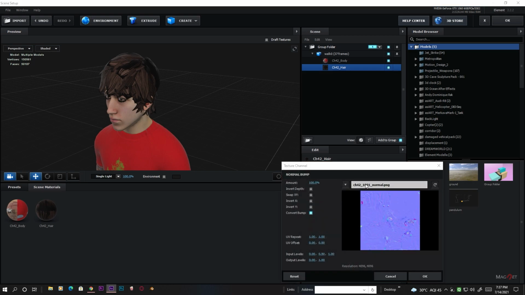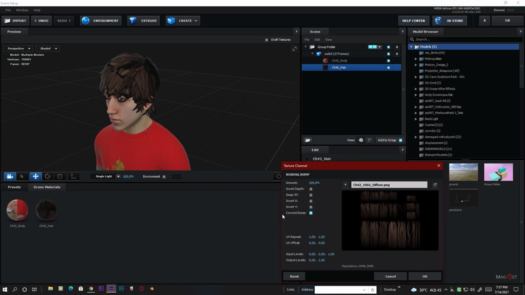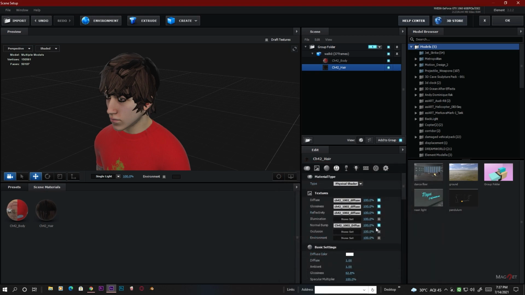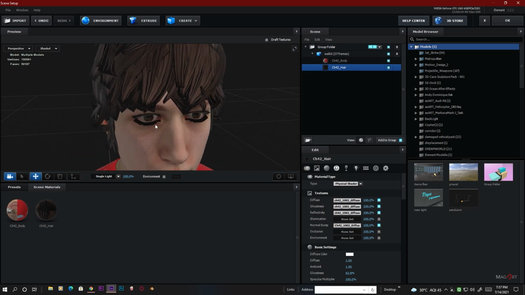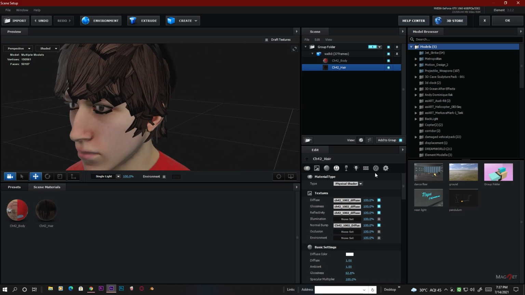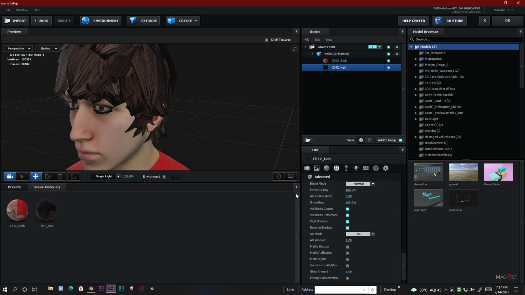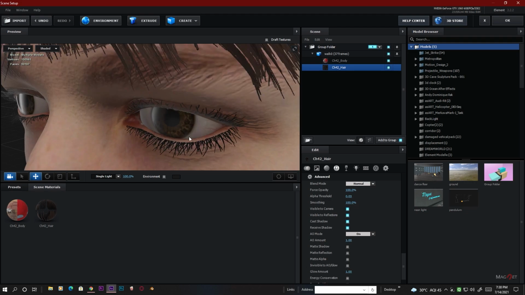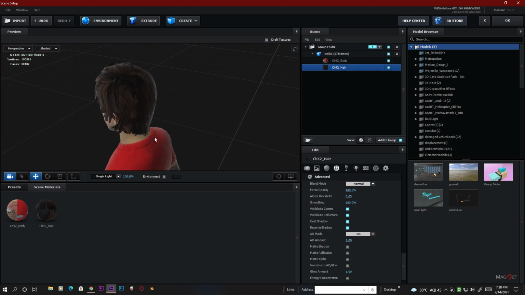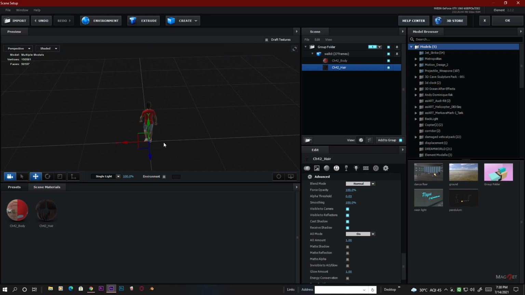Then go to the normal bump, select this as well, and there is an option that is the convert bump. If you have not enabled this, just enable it and hit OK. This looks not right, so to fix this, go to the settings tab here, but make sure that you select the hair, not the body material. Just select the hair material, and there is an option called alpha threshold. Just increase this a little bit. Wow, you will get a nice result here. Okay, this looks amazing.